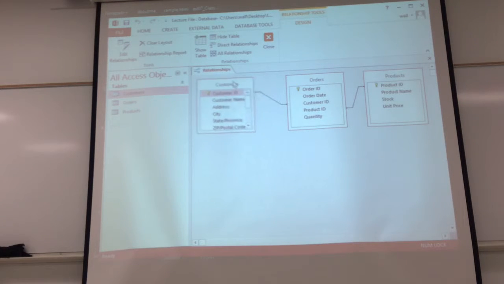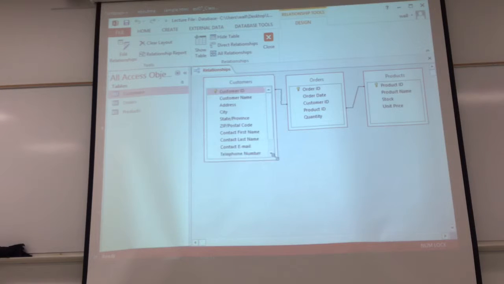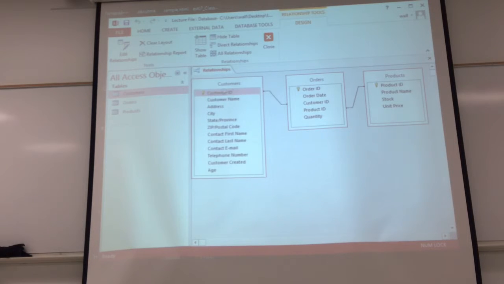In this case, we've got a customer table, and let's just make this a little larger. Anytime I see those scroll bars, try to make them larger. Notice that we have a line from our primary key customer ID to the matching field in the orders table. And then in this case, we have the product ID going down to the product ID table.